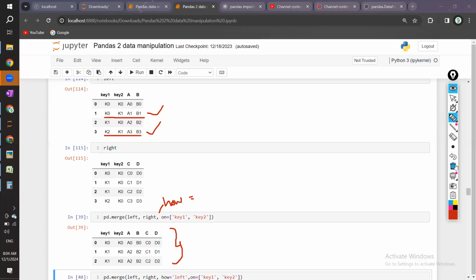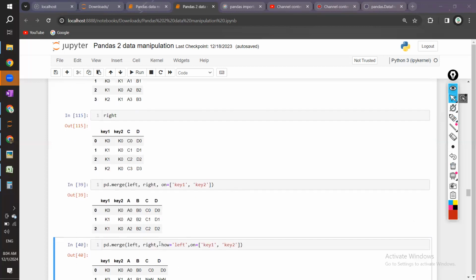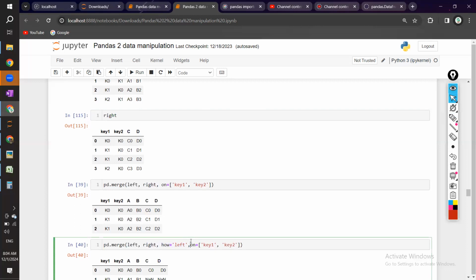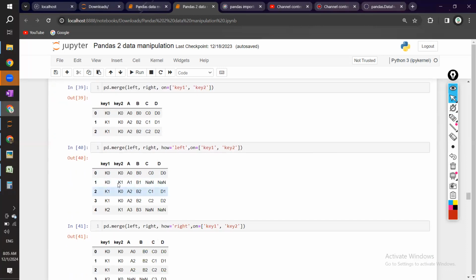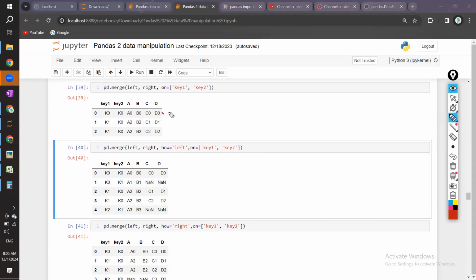But if you specifically mention how equal to left, then it will give all the rows from the left data frame, but it will use NaN values. So this is just what rows we are seeing over here. Those are exactly the same rows, but these two rows are from the left data frame, which is not having any matching in the right data frame. That's why these values are NaN values.